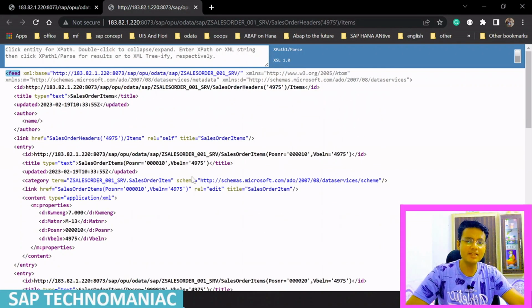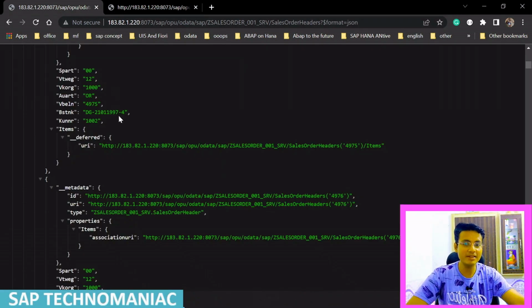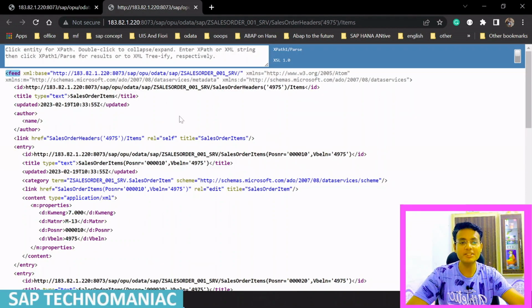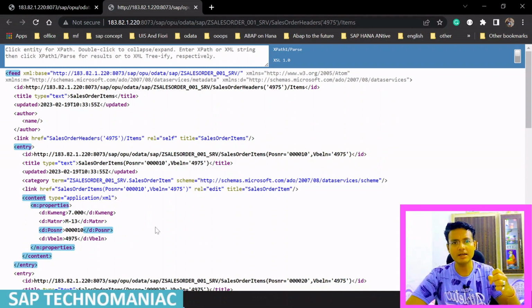But the problem is that here I am displaying only the header data, or here I am displaying only the line item data; I don't have both together. Sometimes the front-end requirement is that they don't want to fetch the header data and the line item data separately with separate code.